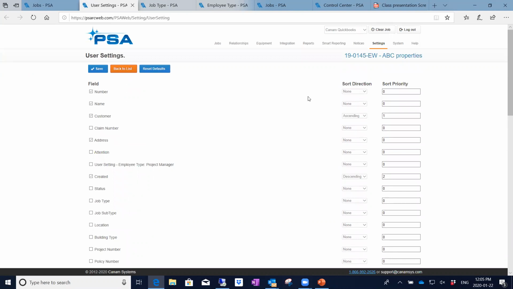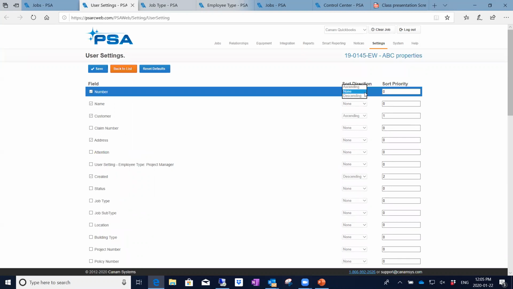You also have the ability to determine what sort direction the field is going to take. I can choose it to be ascending, descending, or none. I can also tell the system what I want my sort priority to be. In this instance, I have said that my number one priority on my sort is my customer name. I've said I want my next sort priority to be 2, which is my created date. I want it to go into descending order.